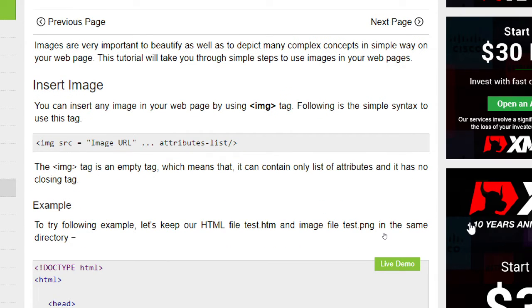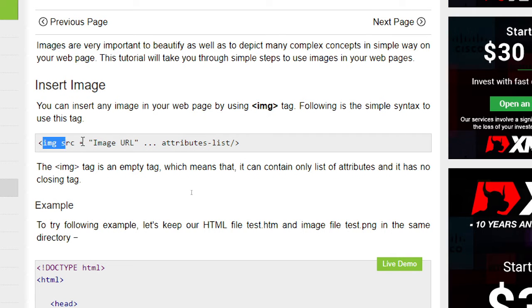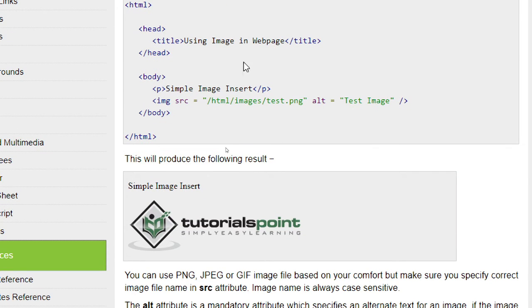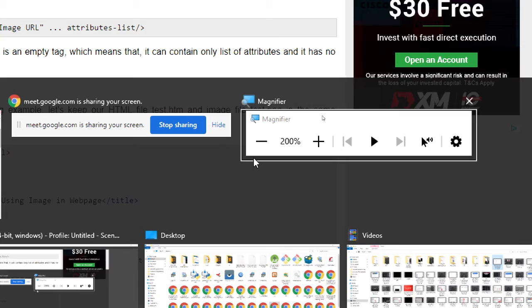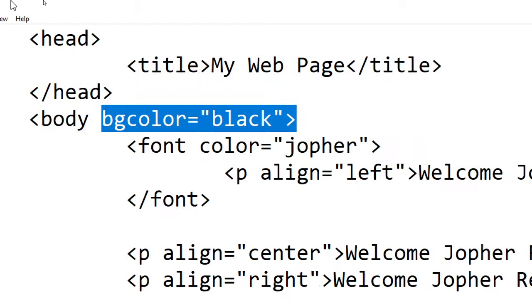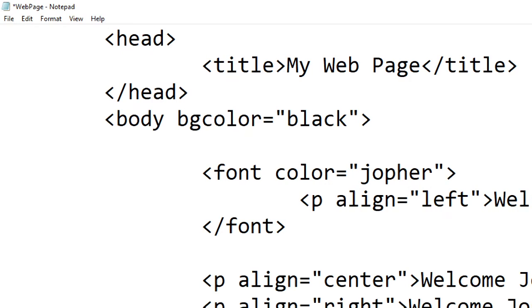So images are very important to beautify as well as to depict many complex concepts in a simple way on your web page. So you can insert any image in your page by using the IMG tag followed by the source. So we have the syntax here, image source, then the URL and so on. So for example, let's put it in our web page. So let me open my notepad here. In my notepad, I want to put my picture.